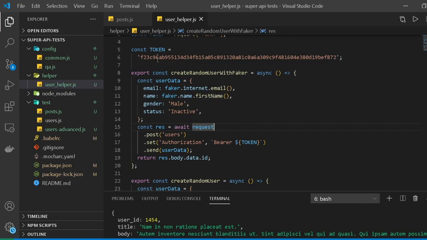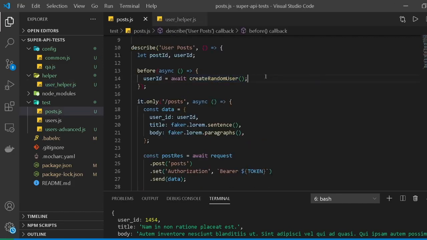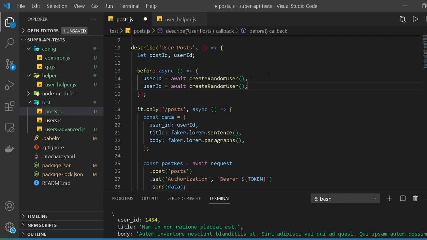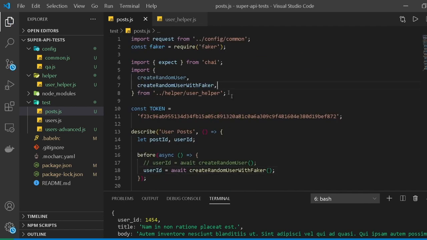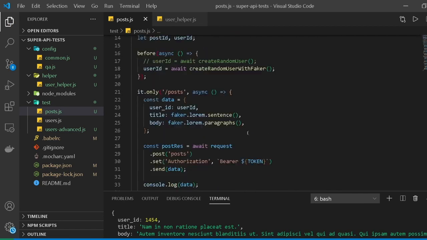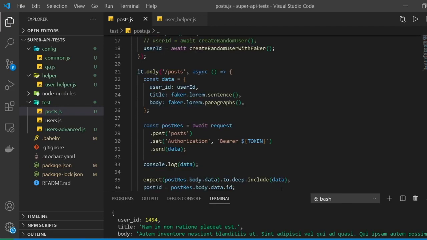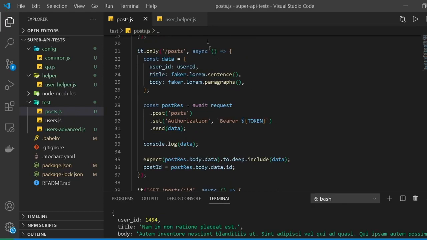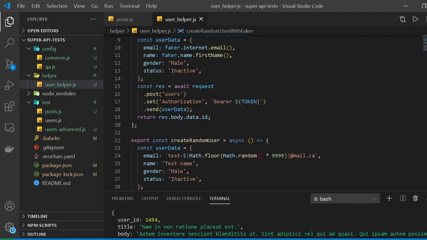I'm going to try to run this and actually import this first. I'm going to come in here. Instead of doing create random user, I would copy this, and then I'll say create random user with faker. And this would also import it for me over here. And if I run this now, it will create a random user with my particular ID and all this data. So we can verify this by just printing it over here.